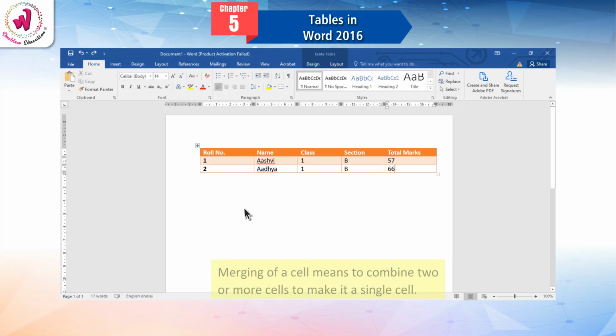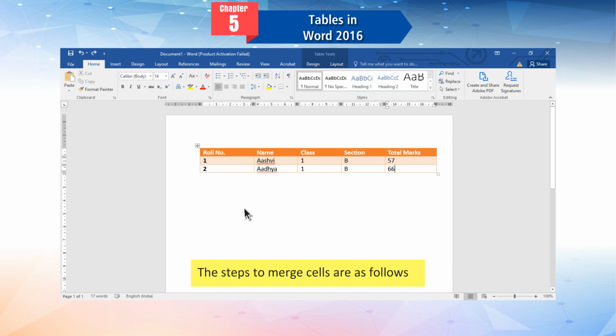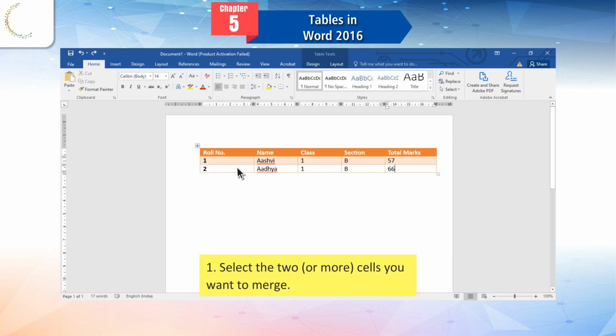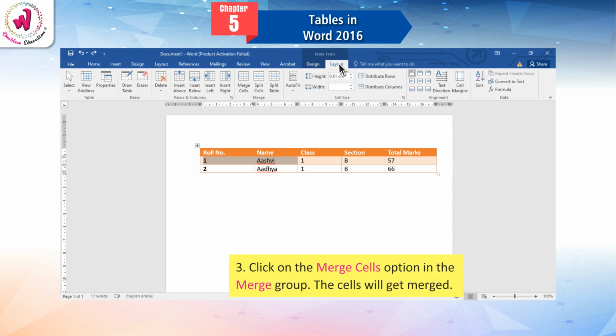Merging a cell. Merging of a cell means to combine two or more cells to make it a single cell. The steps to merge cells are as follows. 1. Select the two or more cells you want to merge. 2. Click on the Layout tab. 3. Click on the Merge Cells option in the Merge group. The cells will get merged.